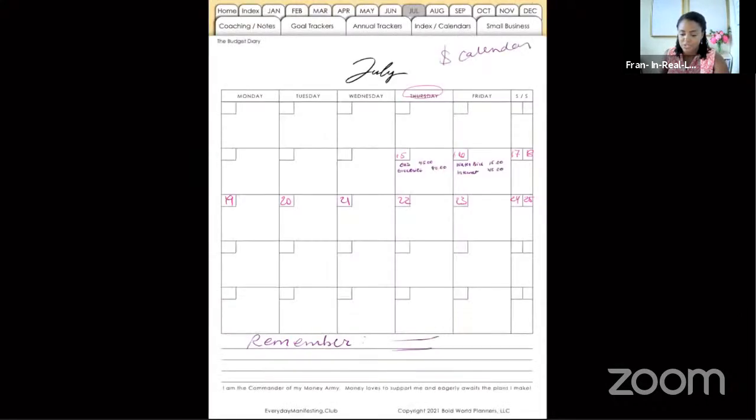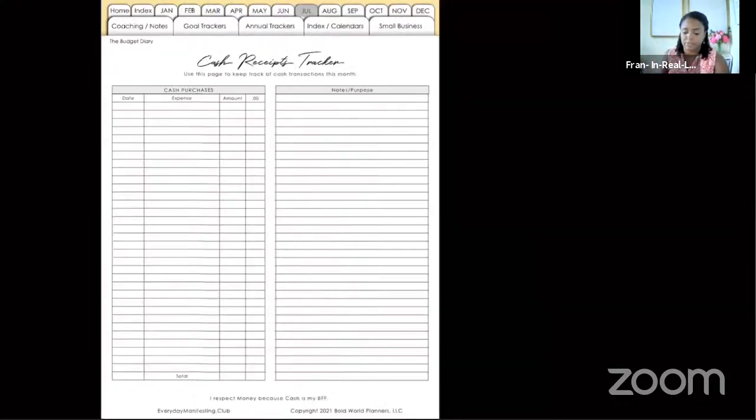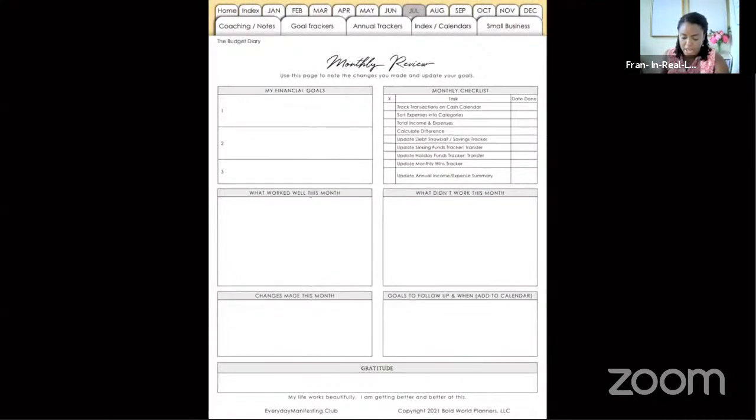So let's go back to July, and we've looked at this and this and this. We're in the review. The other way to get to the review is to go back to that main index page and click under July, click on review. That is a quick way to get to it. All right, so now we're back here, and I always include a gratitude list. When you're doing your monthly review, write down something that you're grateful for, something that you've done that you're so proud of yourself for.